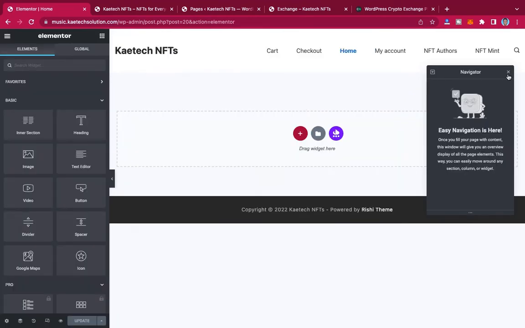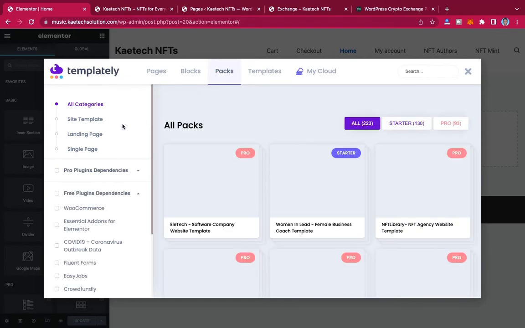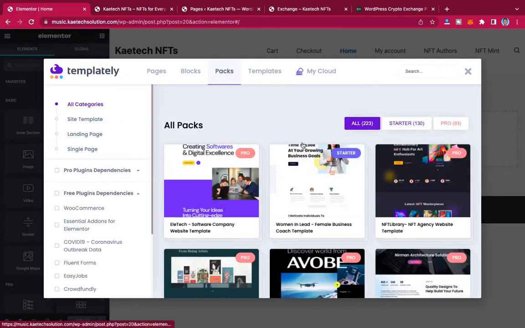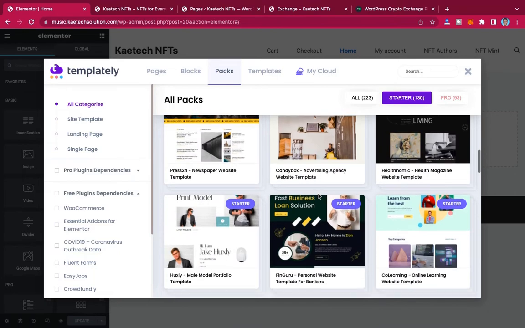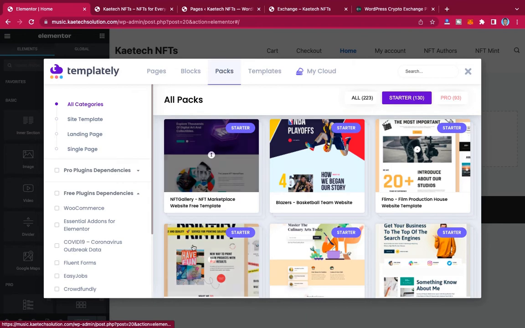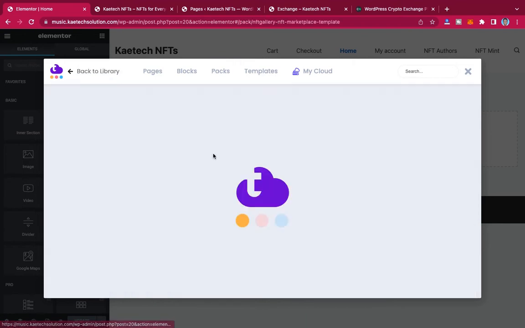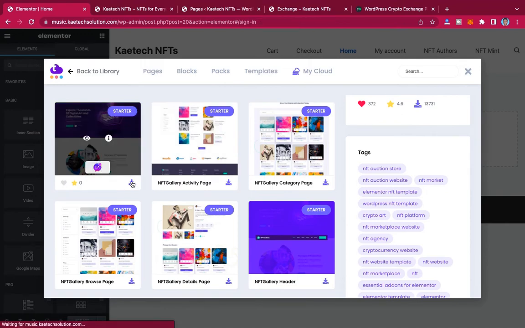So I'm going to delete this one. Now guys, we're going to use this one to import the template that we want. So just click on here, and then we go to packs over here, and from packs you can go to starter, and then look through and search for the template that we saw, this one, NFT marketplace. Just click on it, and then we are going to import this one. So just click over here to import it.